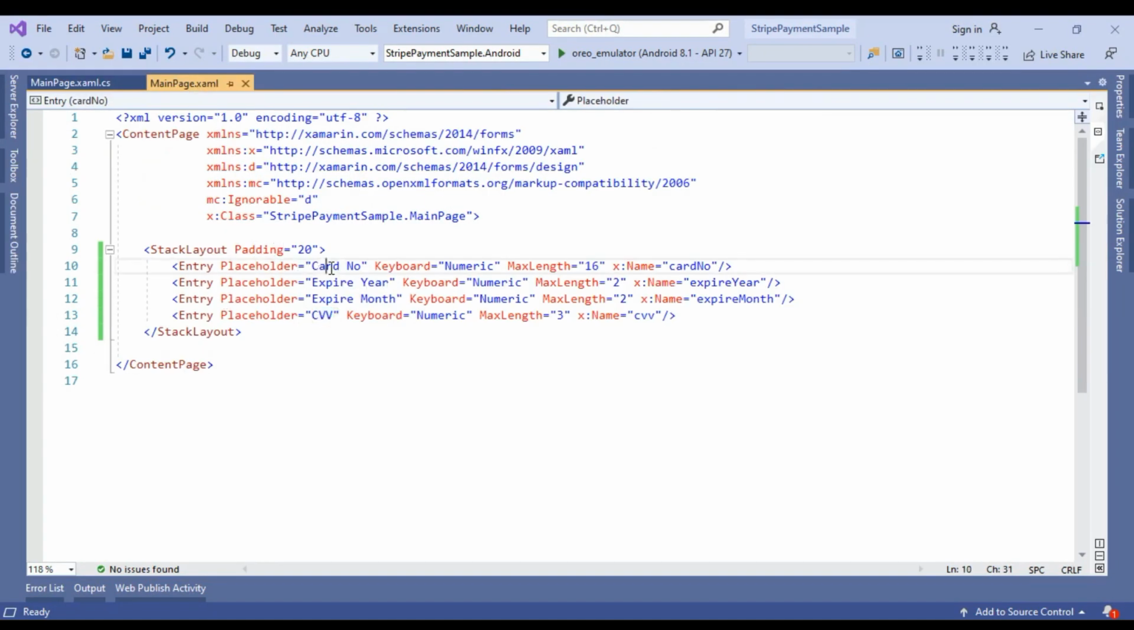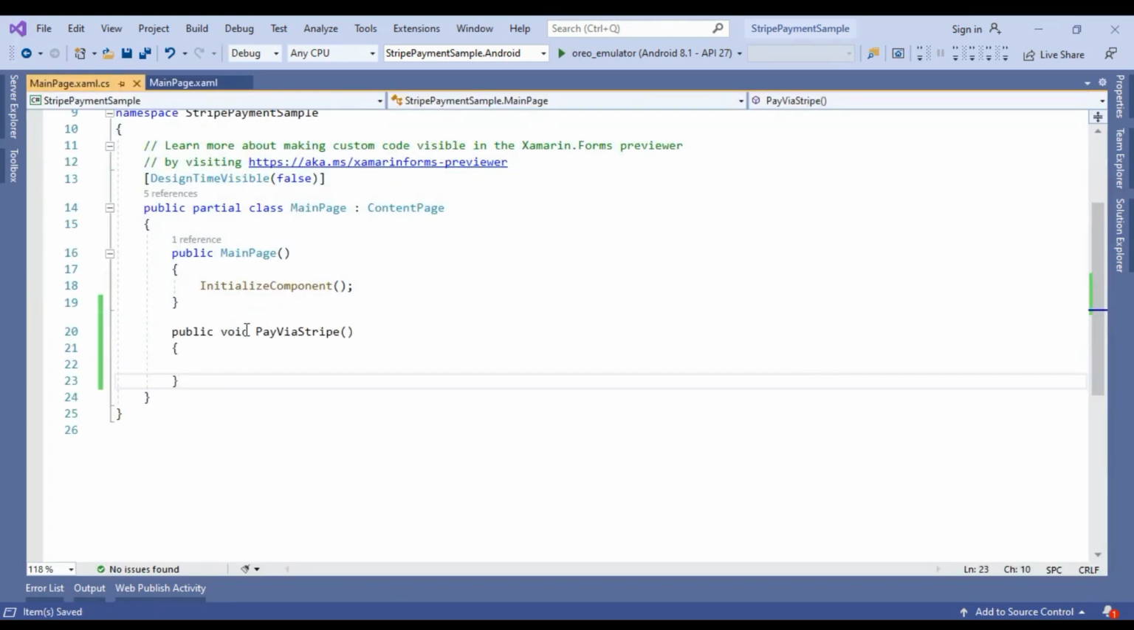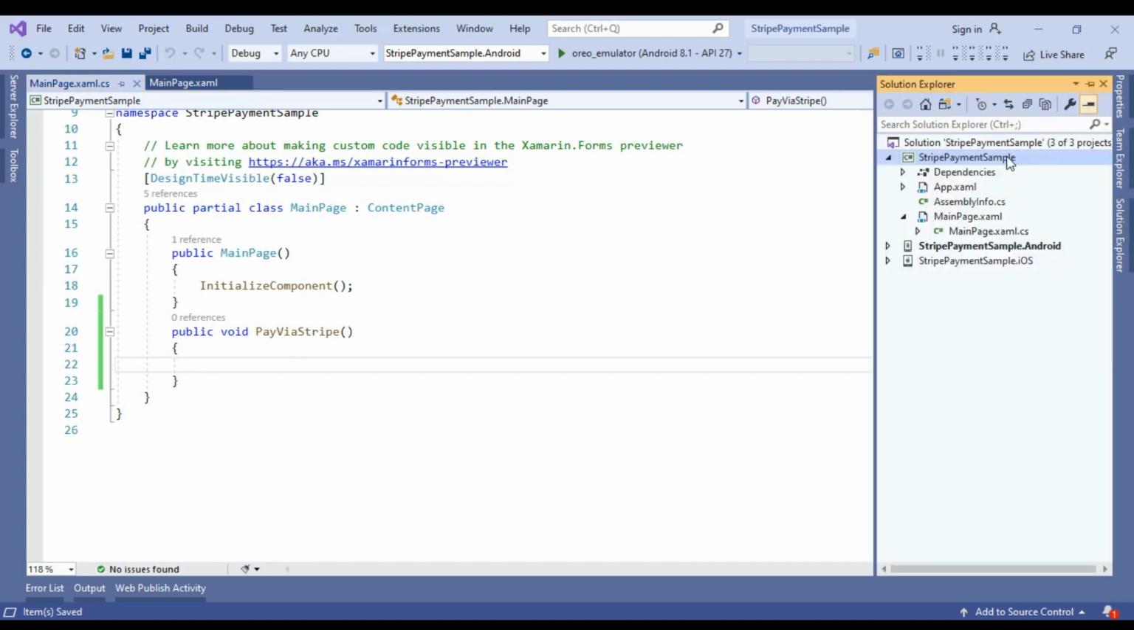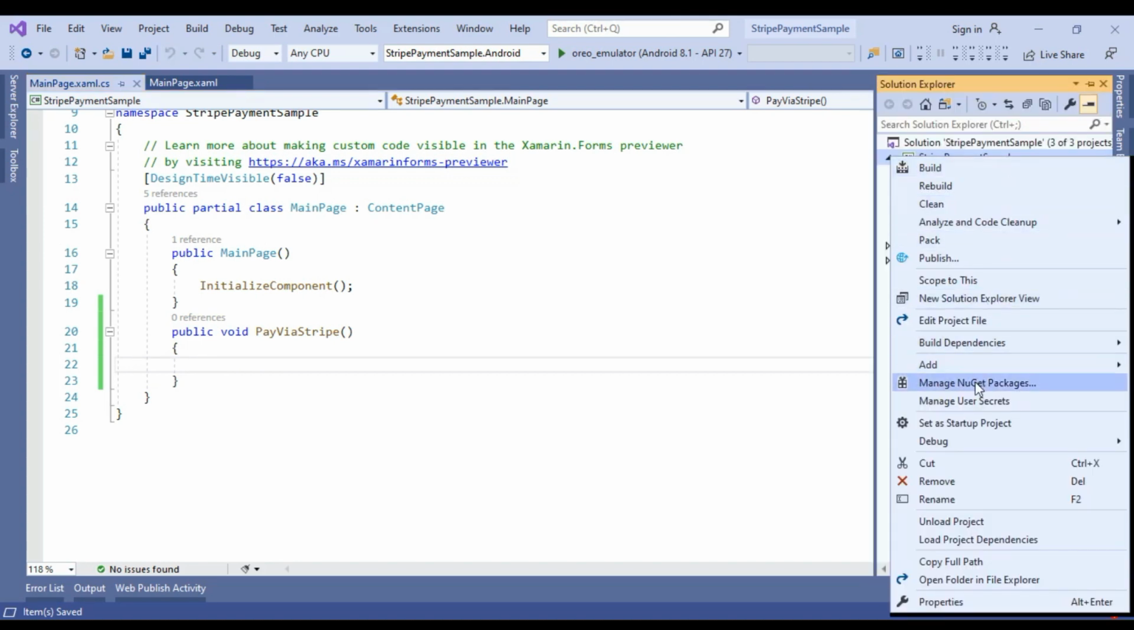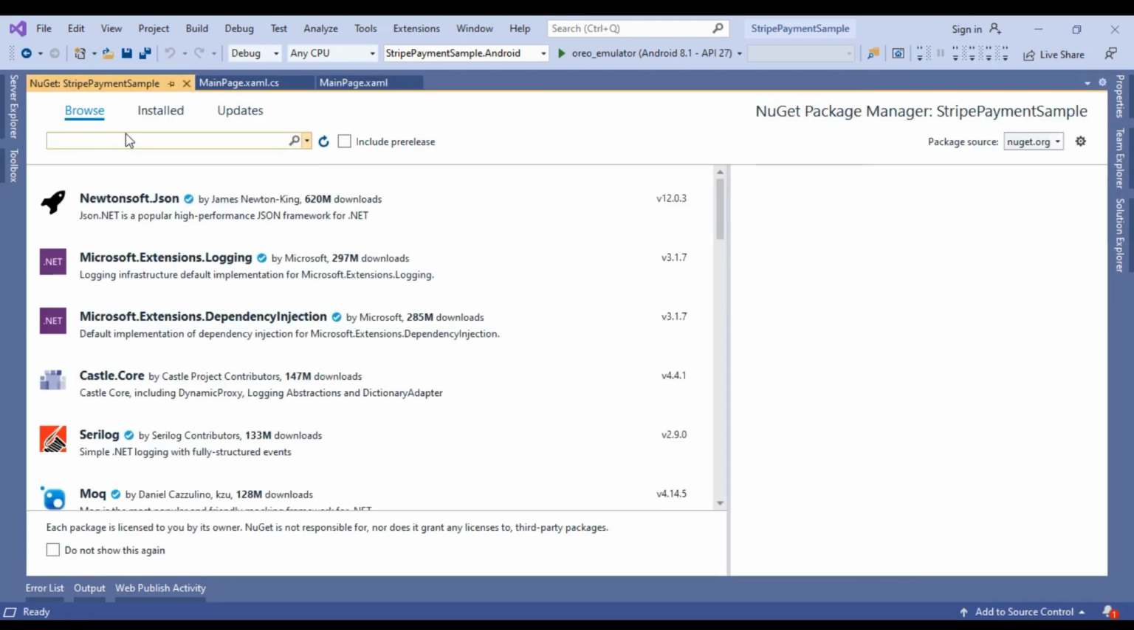entries. First one is card number, expire year, expire month, and the CVV. And inside this main page.xml.cs we are going to create a simple function, and the function name is pay via Stripe. To implement the Stripe payment, we need to install a dependency for that. So right click on the PCL project and select manage NuGet package, and here search for stripe.net.